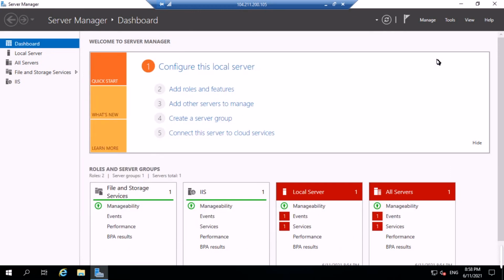So this was a quick video on Azure Update Management and how you perform Windows update from Azure Portal.